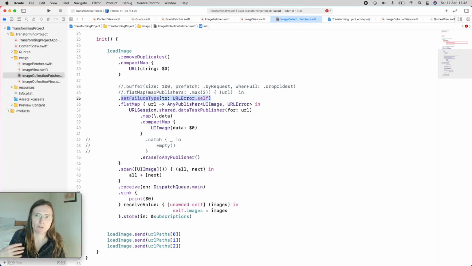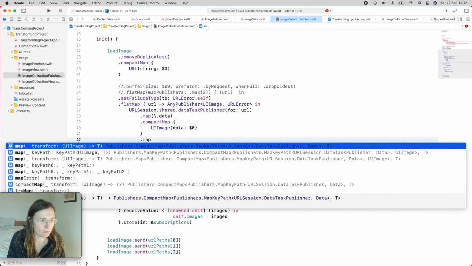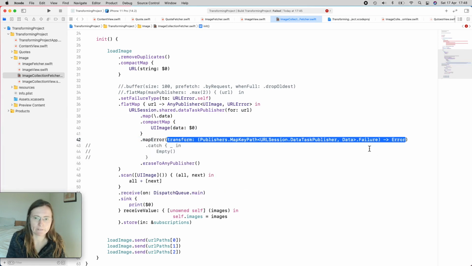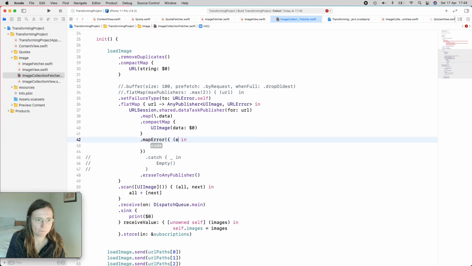But what happens if I want to actually change or inject or work with my own error types? In case you want to do this, we can use mapError. So for example, here, I can use a mapError, and I get the error from my upstream, and I can change this into a different error.